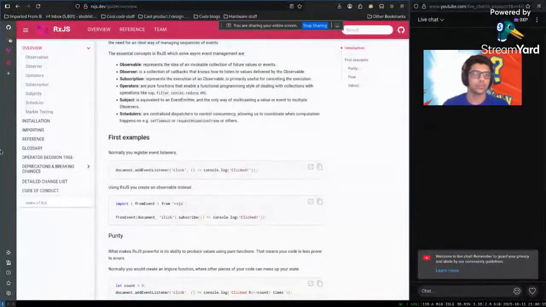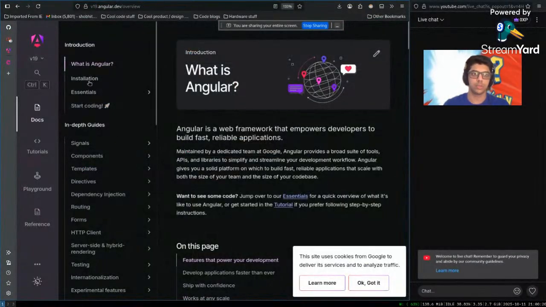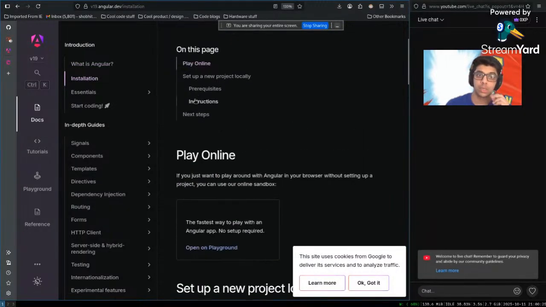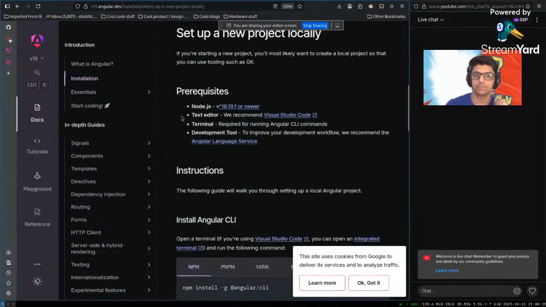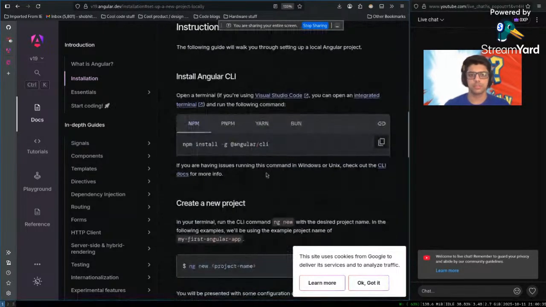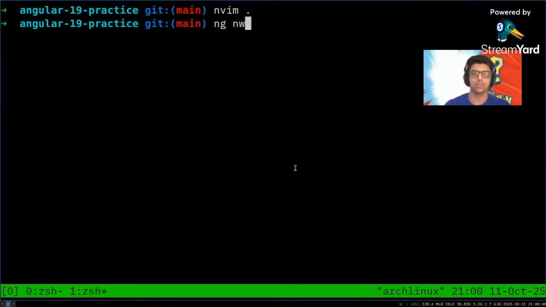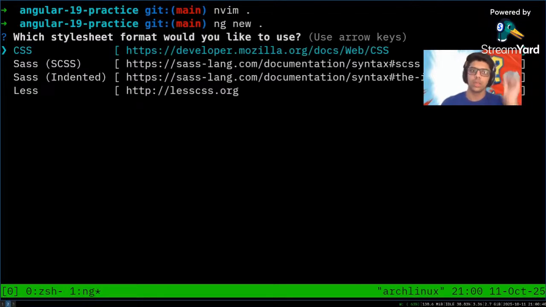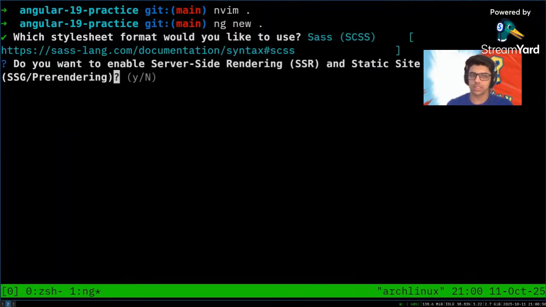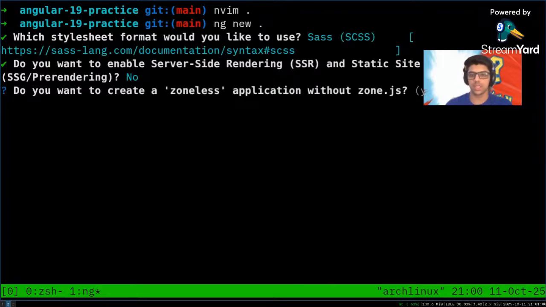Oh lord। So how do I start an Angular project? Installation, let's go। Locally, let's go। We recommend you use Visual Studio Code? No। Required to run Angular, so I do have Angular CLI, yeah, a new project, ng new, CSS, SCSS, less, I think probably better to do SCSS. Do you want to enable server-side rendering? No. Or you want to get a zoneless application?